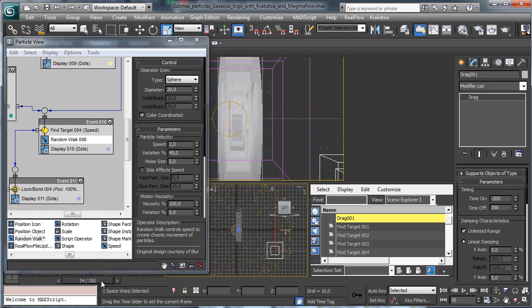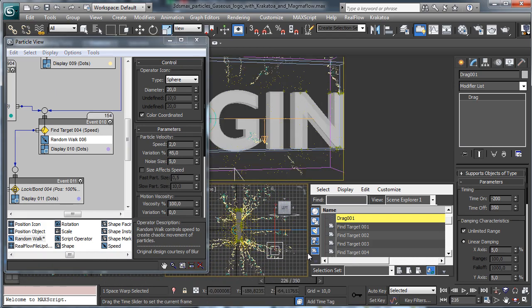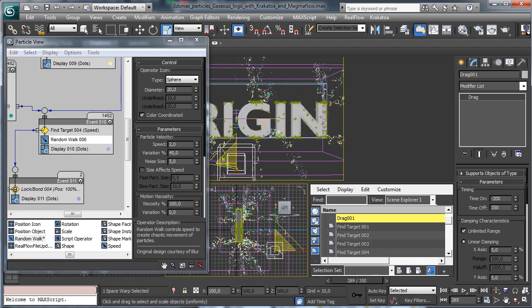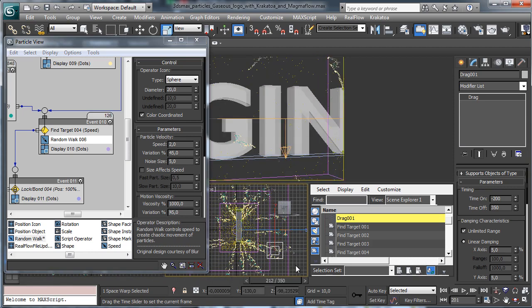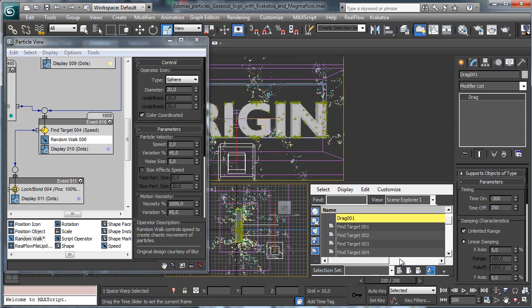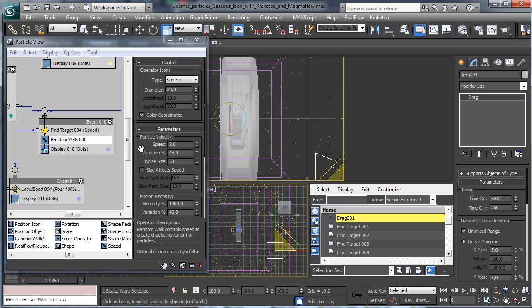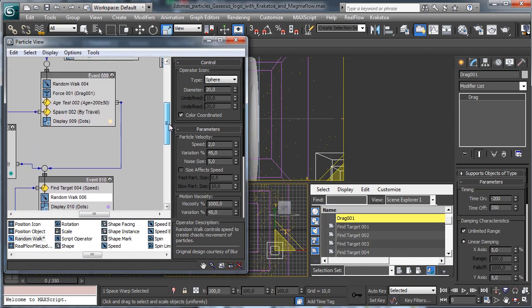Let's try to use the viscosity, but this time I think we need to use a really huge viscosity because we are using the find target to move the particles. So let's go for 1000 with 45% of variation. Okay, let's see. Okay, you see that the particles are moving really slow, so we have to start taking care about it.